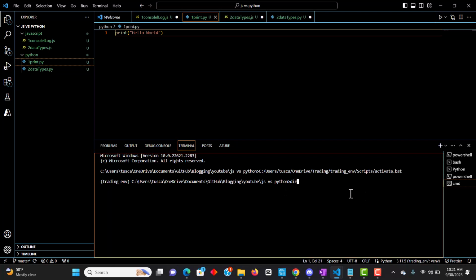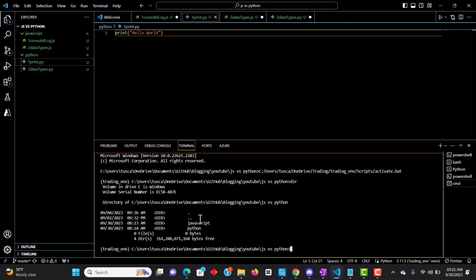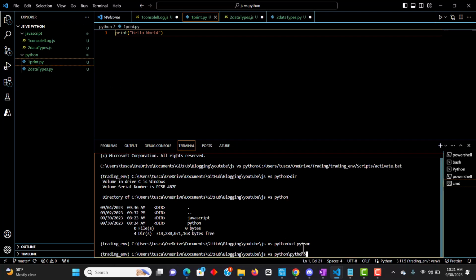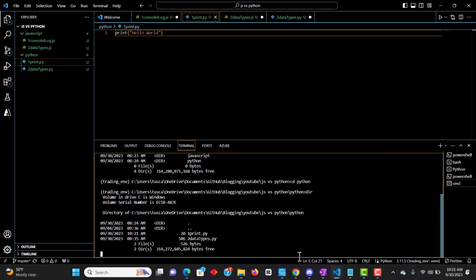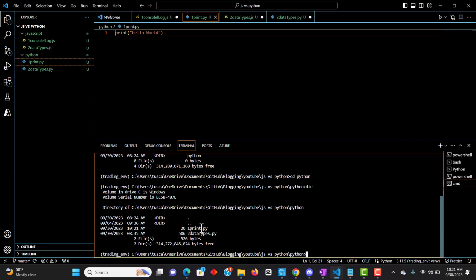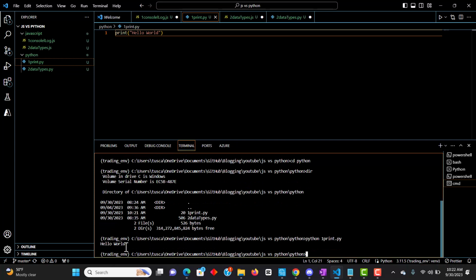And since I'm using Windows, I have to navigate to where I am, and my file is under the Python folder. So I'm going to do cd python, and to list the files under there, I see one print. This is the file that I want to use, oneprint.py. So if I want to launch this code, all I have to do is type python and the name of the file. And what do I see? Hello world. So this is how you do a print statement in Python.